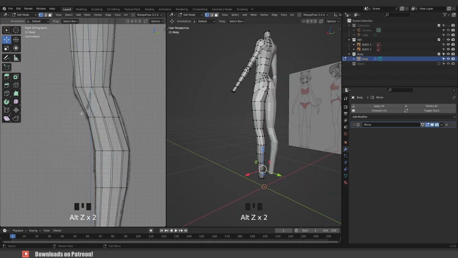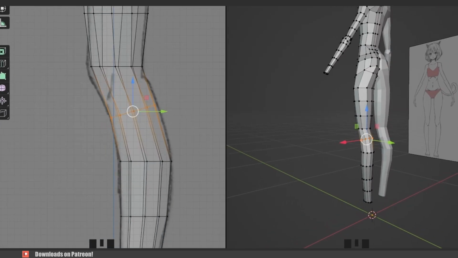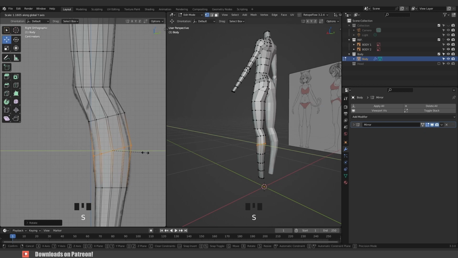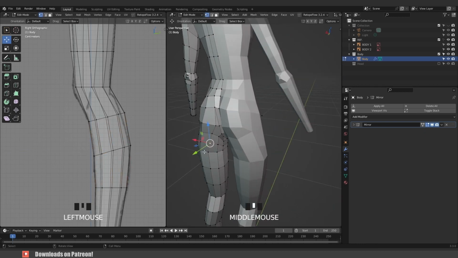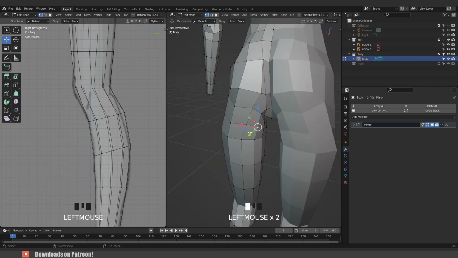In the side view, select this edge and rotate it a bit just like so. Select this one and do the same thing. I think we need one more loop cut right there. Alright, now we have enough geometry.